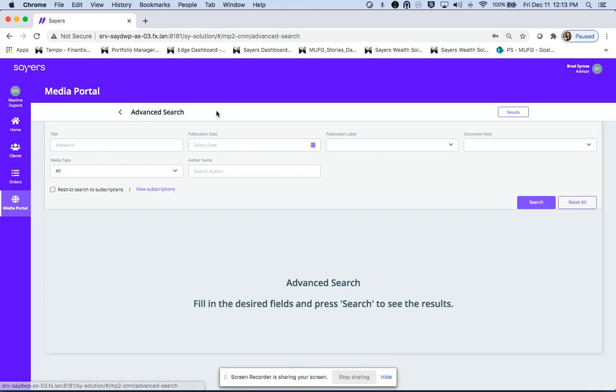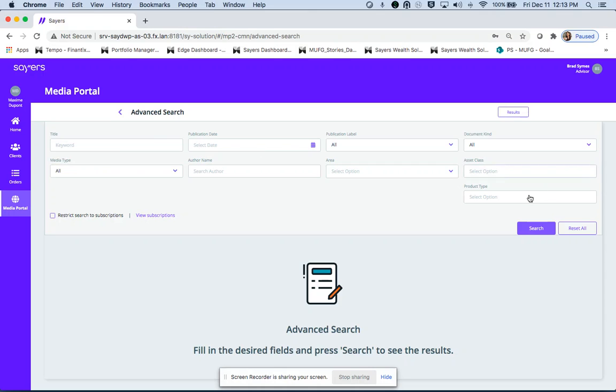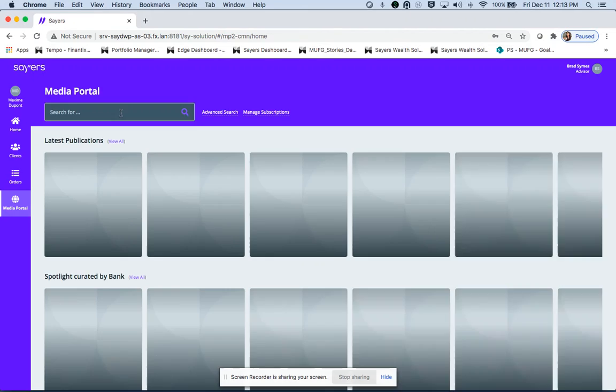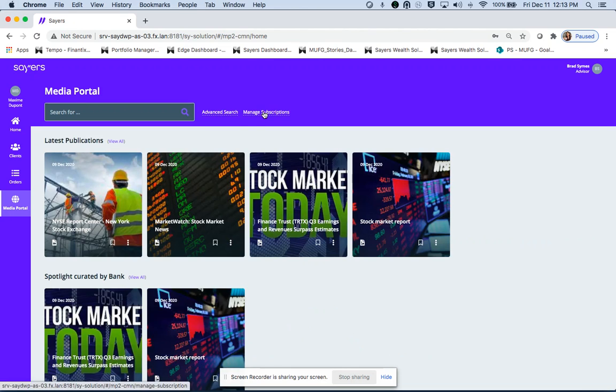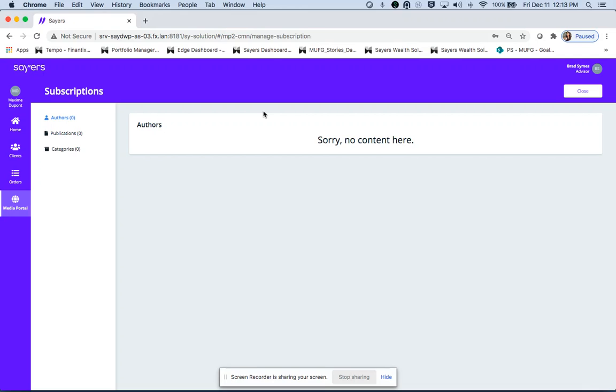If I click on advanced search, I can see these filters here. The advanced search has not been implemented yet, but once it is implemented, I would be able to search any media based on any of these filters. As I said, subscriptions also is not yet implemented, so you can't see any content or any function here. We will talk more about it in future releases.